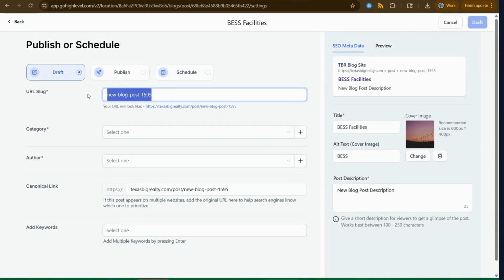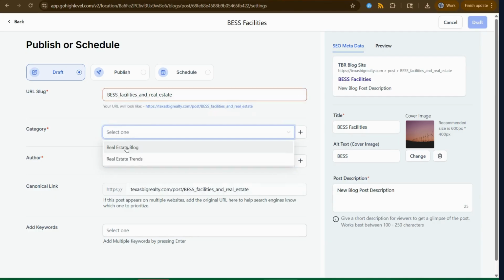It says new blog post. Well, in this case, I'm going to go best, underscore facilities. Okay. And real estate. Okay, because we want to talk about how that actually affects real estate. So I'm going to go real estate blog and real estate trends.